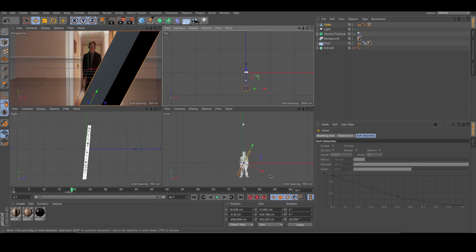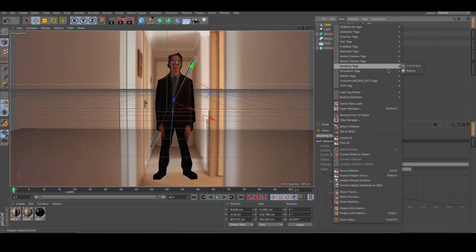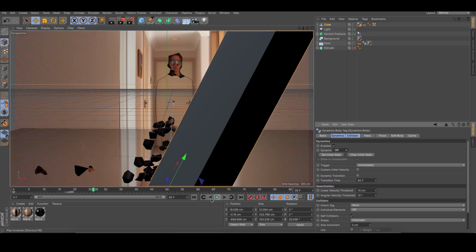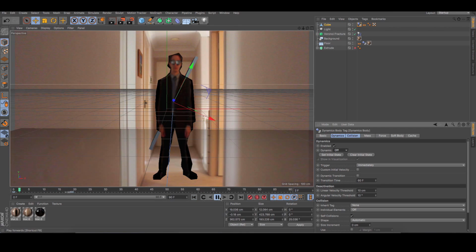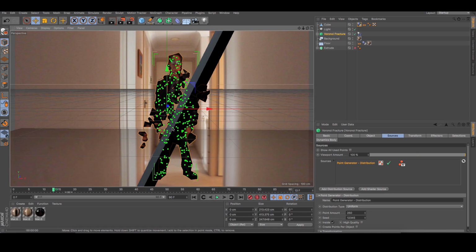Next, you're going to want to add a rigid body to the shattering object and turn off dynamic so that it doesn't have its own dynamic properties apart from knocking over other dynamic objects. We're going to change the point amount to 250 to add more in. And we're getting a pretty good result right now. Except the head isn't shattering. But that's an easy fix.